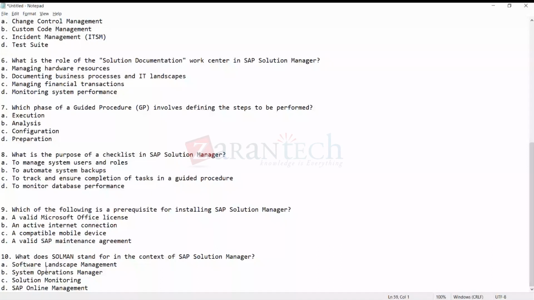Solution monitoring. Yes, software landscape management, system operations, now SAP online management. Okay, solution monitoring. That's what we are doing, monitoring. Okay, that's a good one, and just a recap of the whole thing, a little lighter version of that. Let's move on.